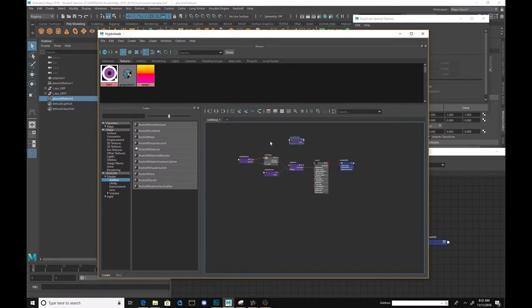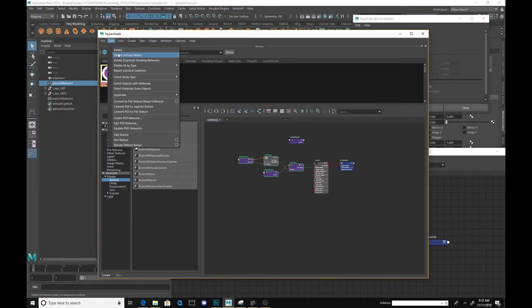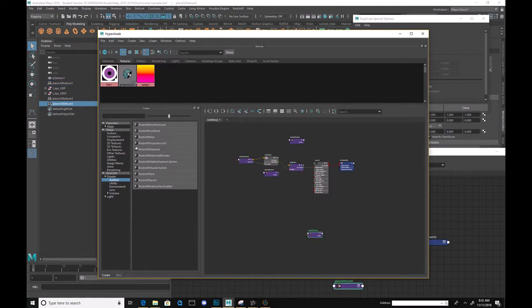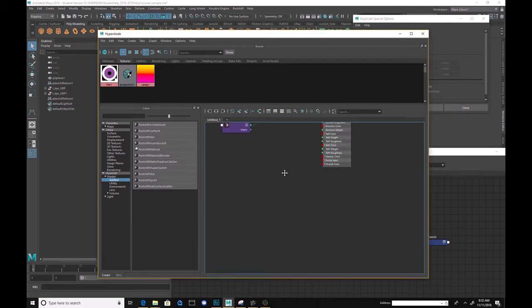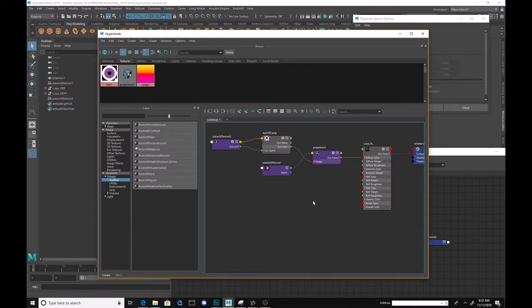So let me do this again. Sometimes I find you have to do it twice for some reason. So grab all that stuff, edit, duplicate shading network. I don't know why it's not doing it for me. Odd. Anyhow, okay, I'll just recreate this. It's not too bad. So file, projection.